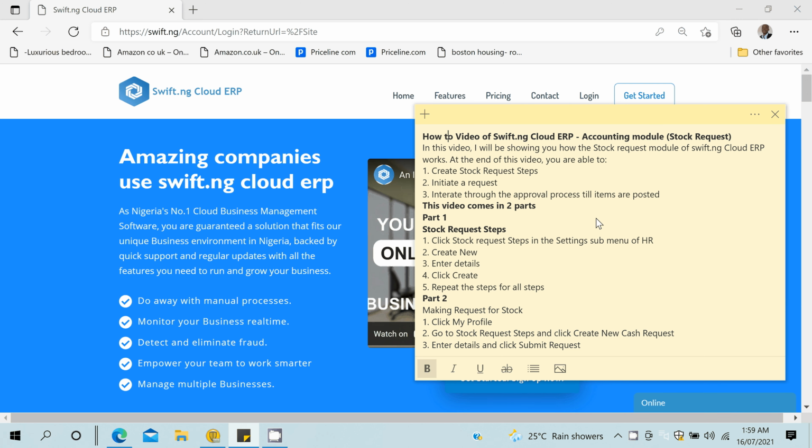So it's going to be a two-part series. In the first part we'll be looking at setting up the stock request steps, and then the second part will actually do the request, and we'll watch how the approval process works.